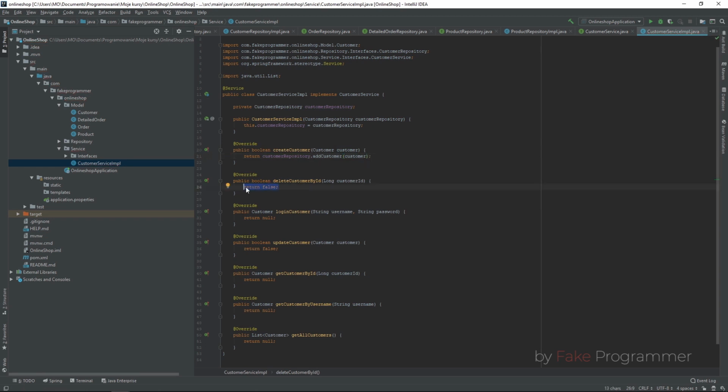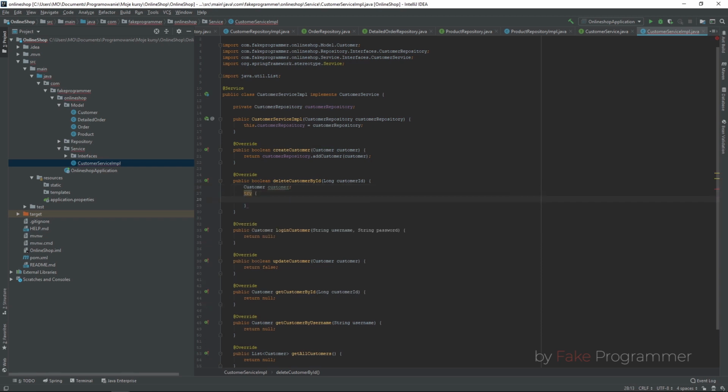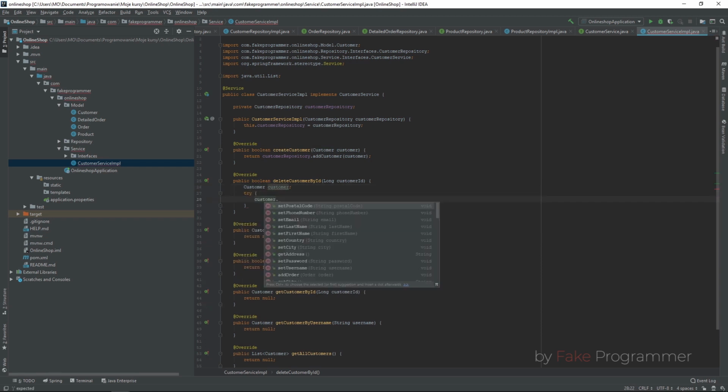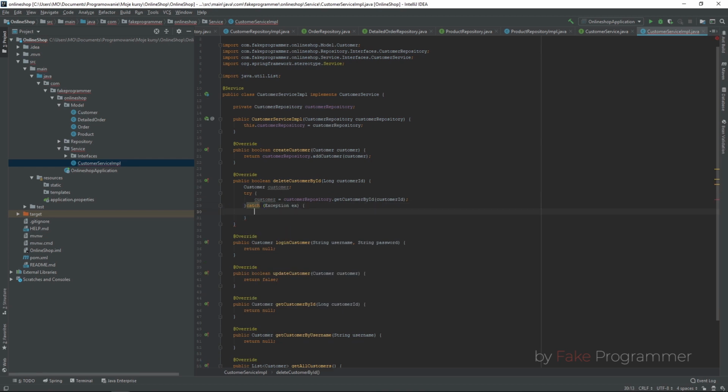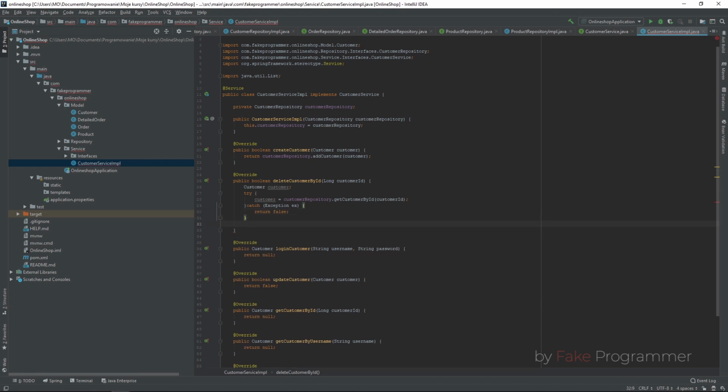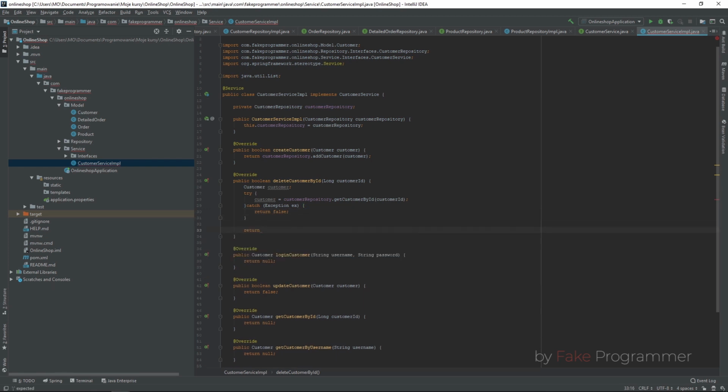Next method is a bit more complex. First, we declare customer, next try to get customer of this ID from database. If customer exists, we delete customer from database by invoking delete customer method of repository.